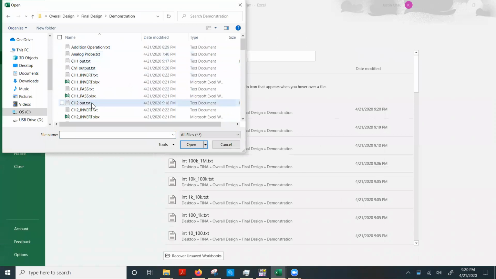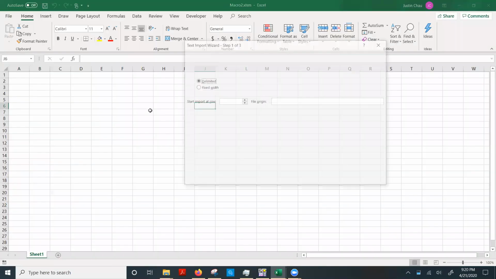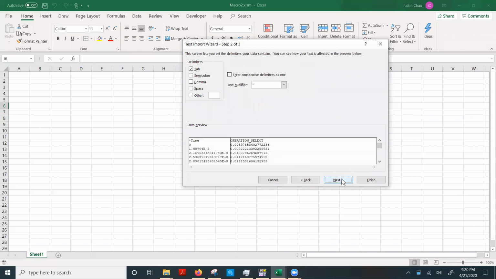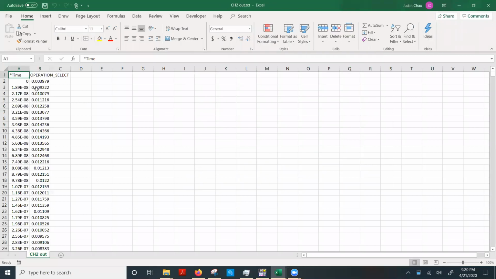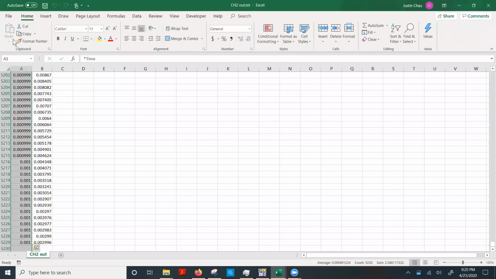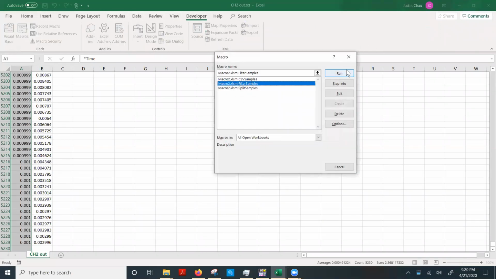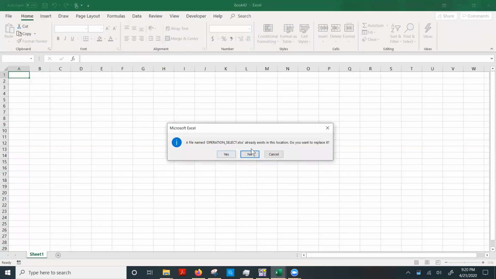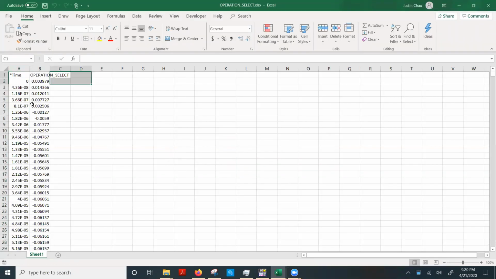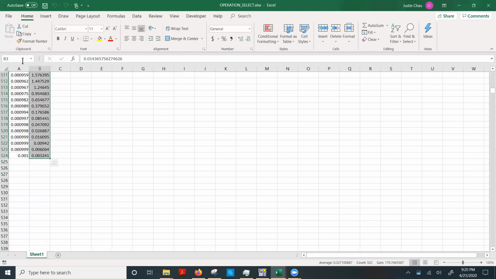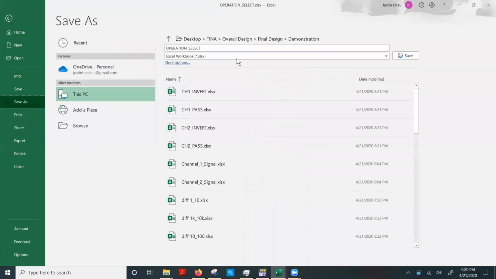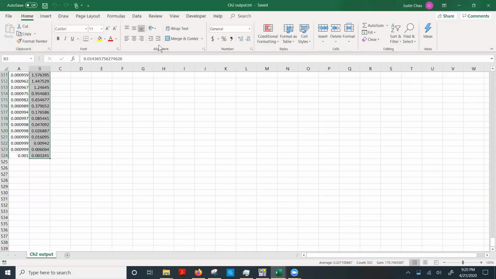So is channel 2 out? Again, tab delimited. And again, if we scroll down here, 10 times as many samples. So I'll run the macro for filter samples. Yeah, I can replace that. All right, so then we scroll down here. We have like 500 samples now. Save this as another text tab delimited file. This one's going to be channel 2 output.